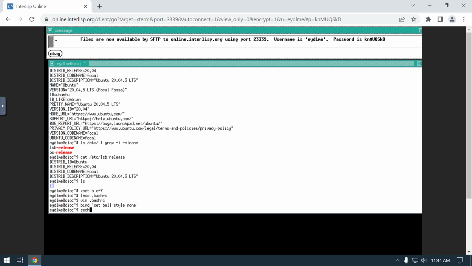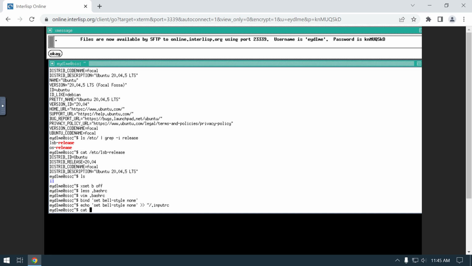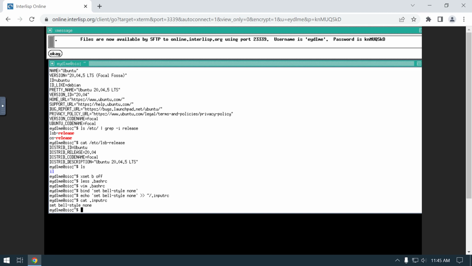And so just to make sure some other stuff doesn't beep inside there, I'm going to say like set bell-style none. And then I'm going to throw that into my home directory in an .inputrc. And I misspelled echo somehow. So then if I was to cat that .inputrc, I have that set bell-style none.